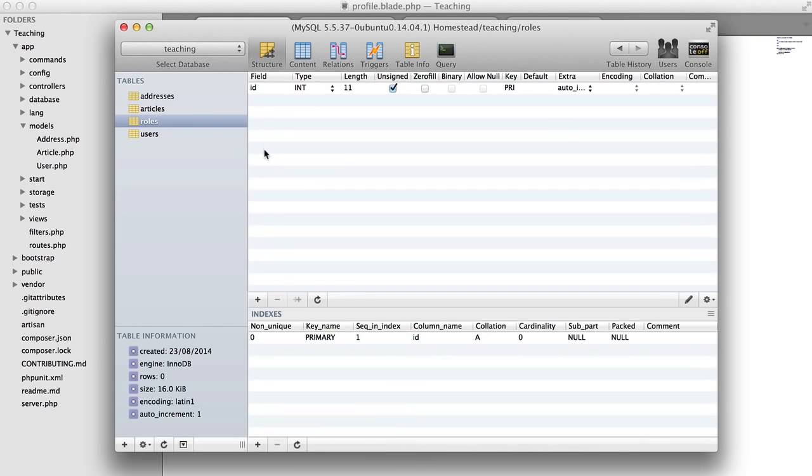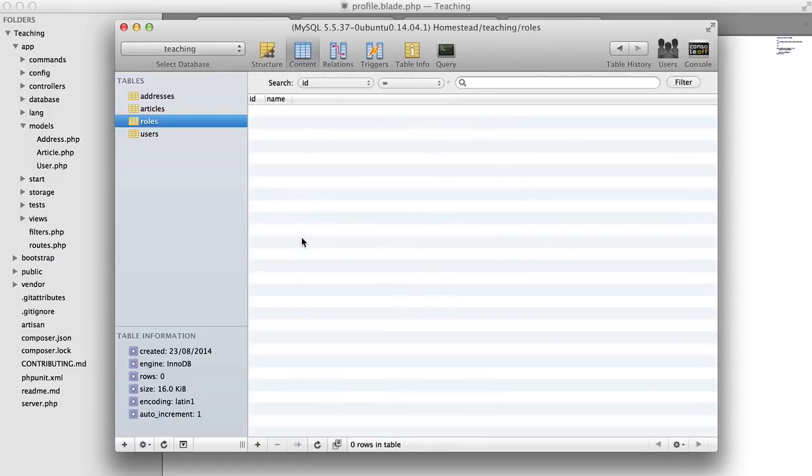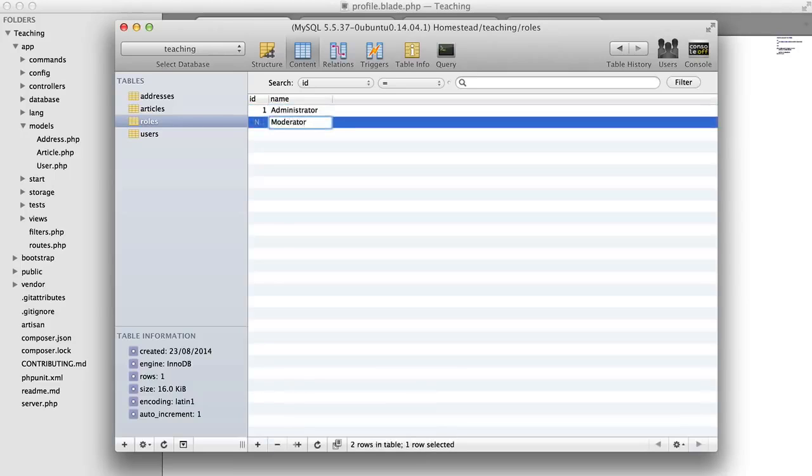So in here, I'm going to have a role name, varchar 255, and we could also have things like role permissions, but obviously this is just a demonstration, so we're not going to get into that. So now let's actually create a couple of roles. We'll say administrator, and we'll also say moderator. Whoops. And that'll do for now.